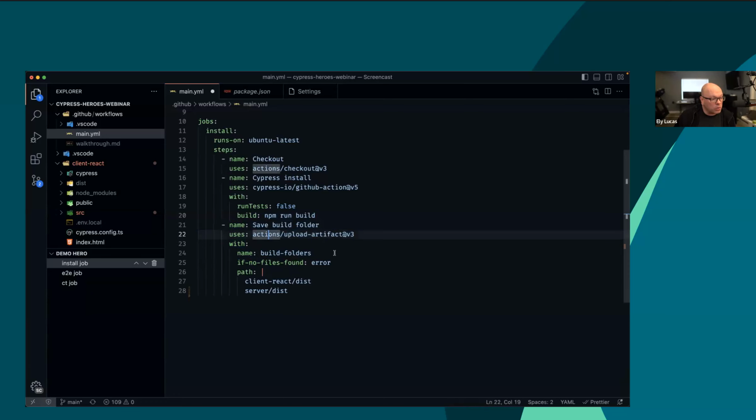And so we're using the upload artifact GitHub action provided by GitHub. And then we're giving it a name. So this is kind of like the cache ID. If no files are found, we're going to error because that probably means something happened in our build and the files just aren't there. And then we're giving it the paths of the folders that we want to back up. So remember, this is a mono repo with two apps in it. So we're saving off the client app and the server app.